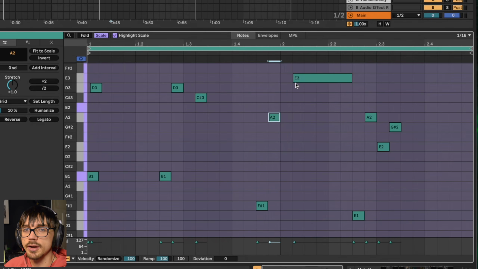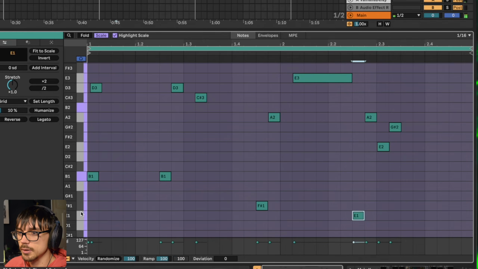The E note up here as well is accented quite a lot because it is a lot longer than most of the other notes, and this is our seventh note in relation to the bass note before it.